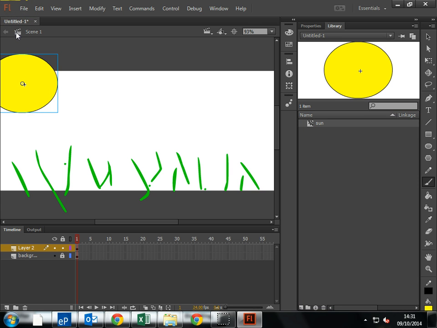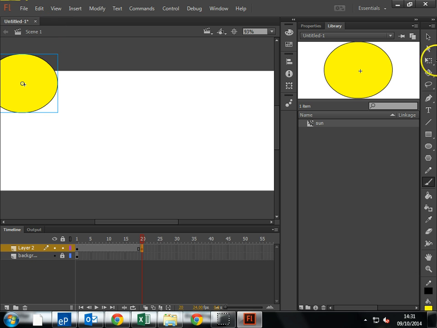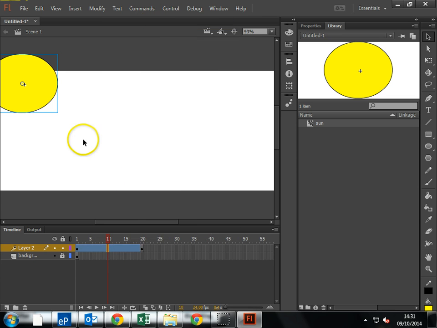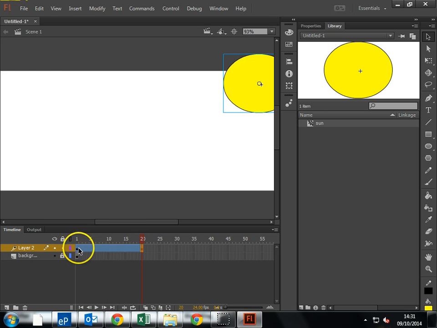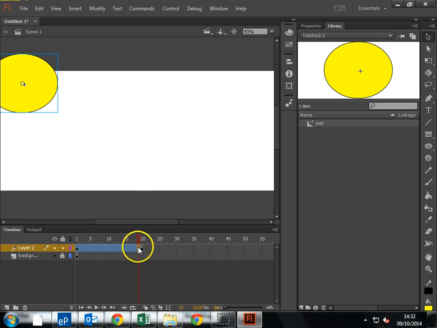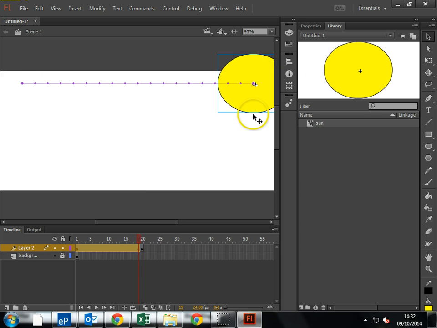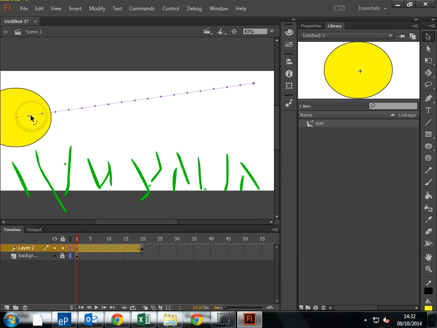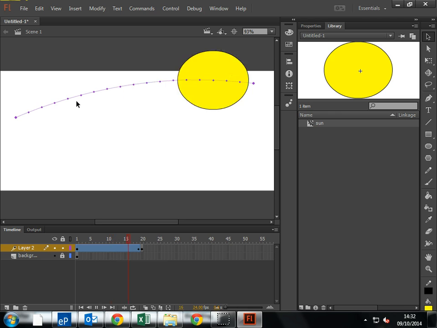At the moment I'm only seeing frame 1, and that's what you'll see by default. What I can now do is insert a keyframe, drag the sun to where I want it to finish up, and on the grey bit in the middle, right click and do what's called create a motion tween. And then on the very last frame, move it to where I want it to go, and see I've got these little dots? Each of these represents one frame. So at the moment, the sun's going in a straight line, but I could now drag and move these around to get the sun going on a curve.